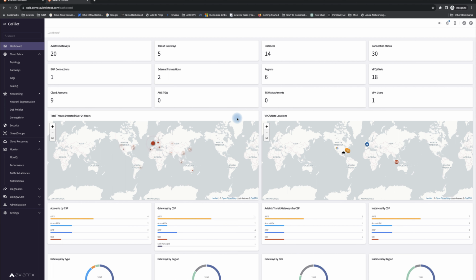I'm a solution engineer with Aviatrix, and today I'd like to take you through CoPilot from the point of view of a network operator who's in charge of ensuring that the multi-cloud network remains available at all times to both internal and external customers.